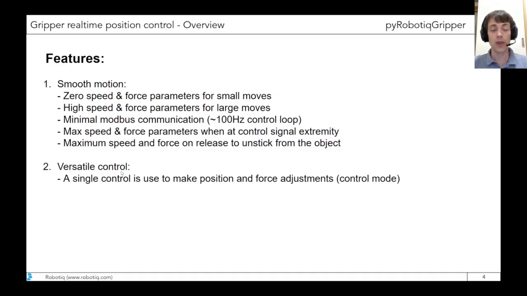The second feature is versatile control. Very often, let's say you have just one trigger to control the gripper. You control the position with it, but you may also want to control the force.